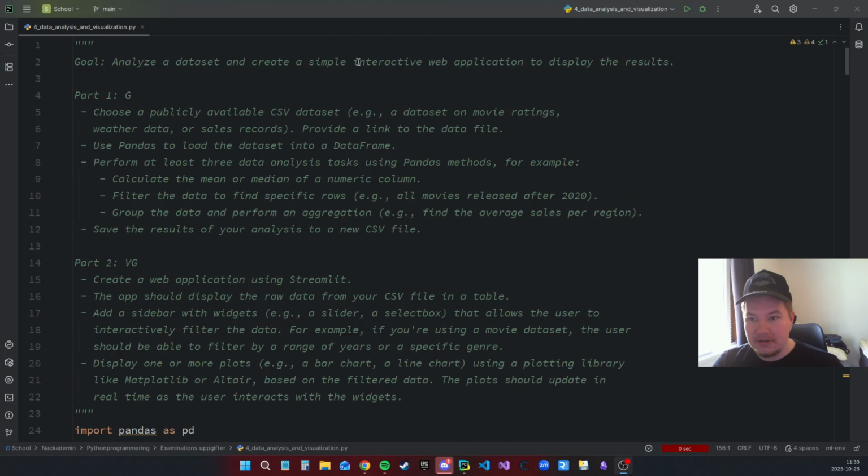And this part, the interactable web application, is for the well accepted grade. So I chose a dataset about car sales information, where you can see different car manufacturers and some car models, and what mileage they had and what price they sold for, what engine size, what the fuel type, etc.